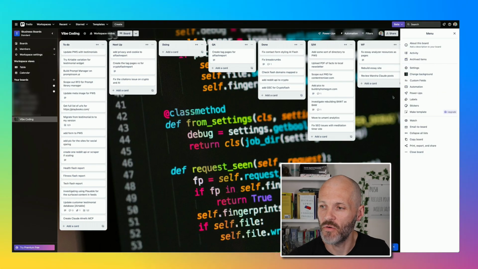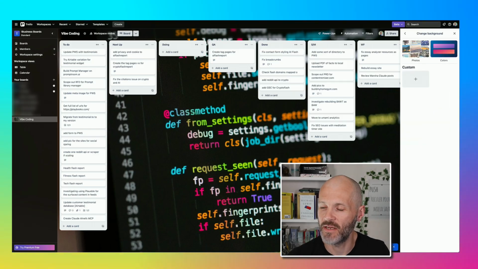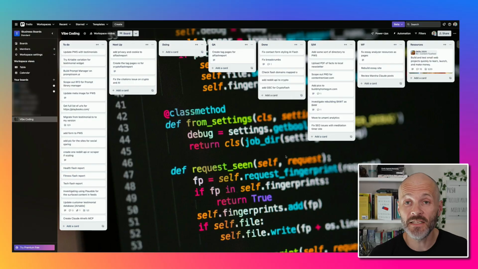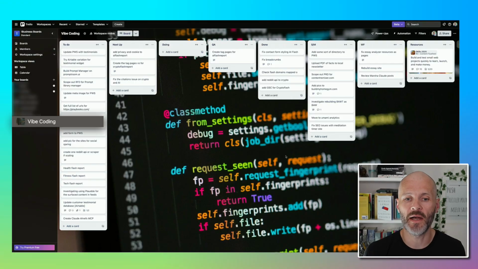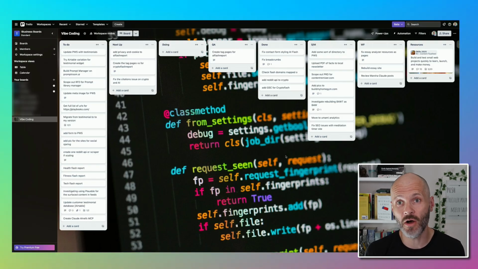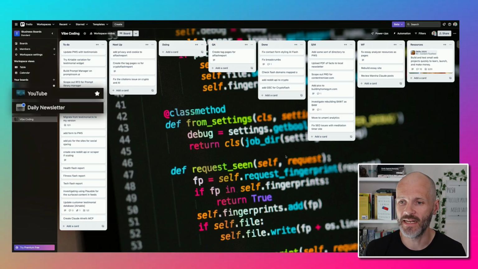So I've used a nice coding background. So you can select change background and search for photos or search for colors. Now, I tend to use one Trello board per project. So I think of vibe coding as an entire project, and then it has sub-projects within it. So the sub-projects will be the sites or tools that I'm building, whereas I'm vibe coding to improve my skills. I have another Trello board for other parts of my business. For example, this YouTube channel and also my daily newsletter.